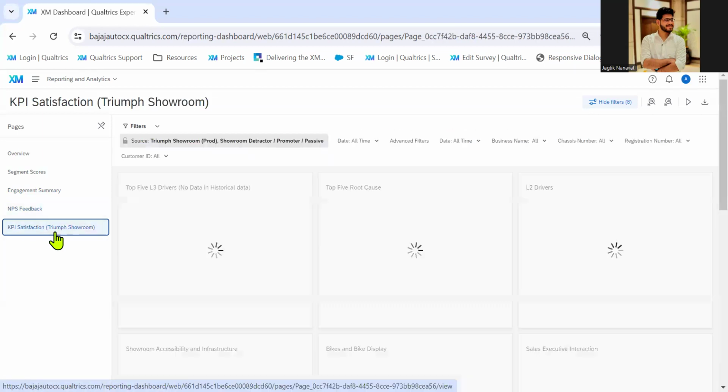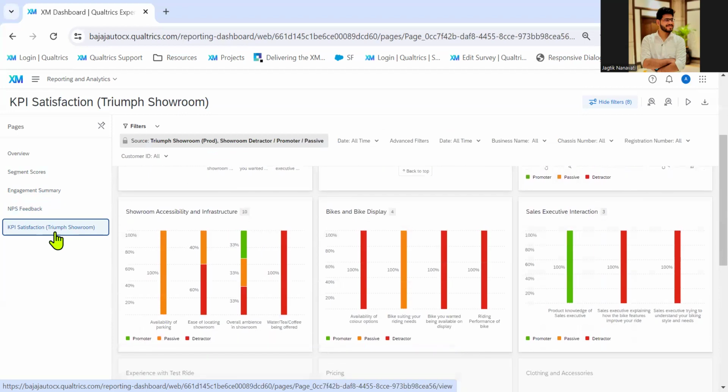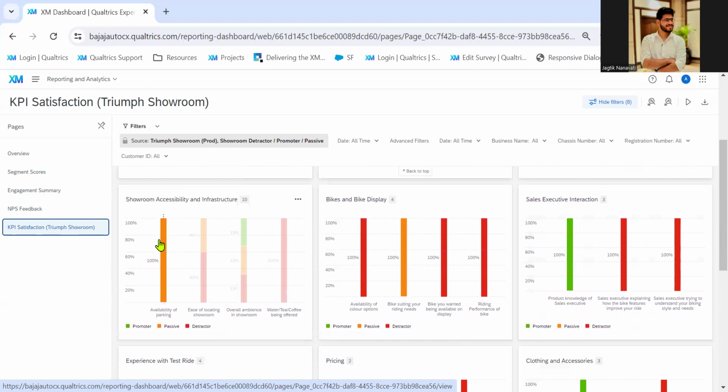Next, we have the KPI satisfaction for Triumph Showroom. So based on your business unit, you will be seeing the various L2 and L3 drivers and the feedback collected for them. Green indicates the promoter, orange indicates the passive, and red indicates the detractor.